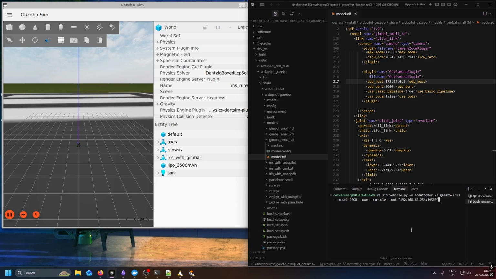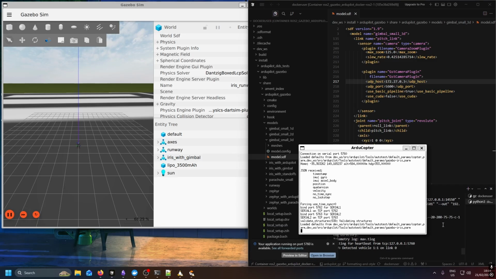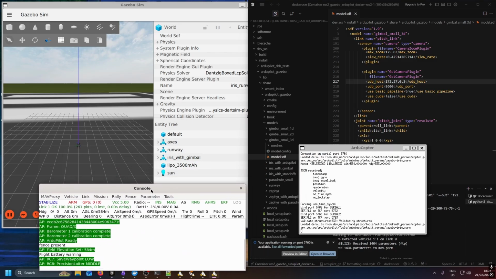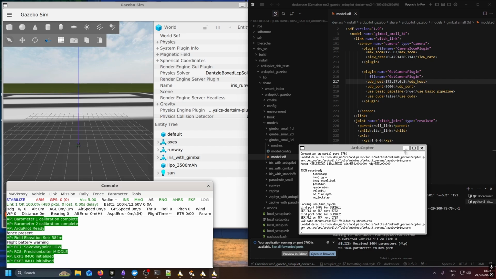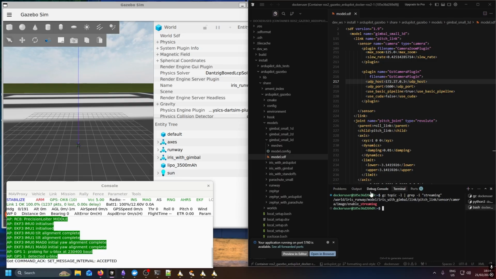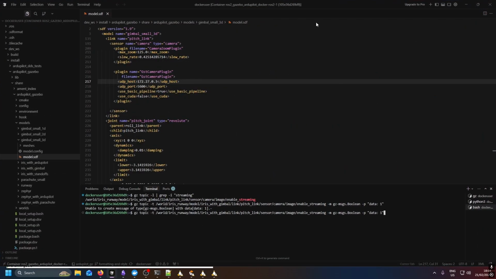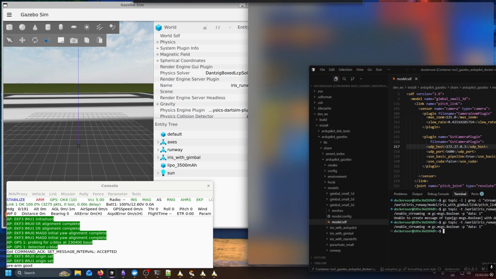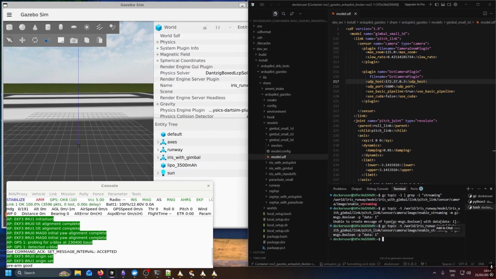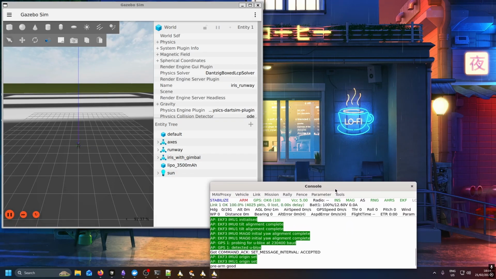Fantastic. We then want to start this up. Yeah, now we're connected. Fantastic. We don't need this now. We then want to ensure that the stream is that location, and that should hopefully be the same location. Open that up. There we go. And we should still have feed coming in. So the connection is working.